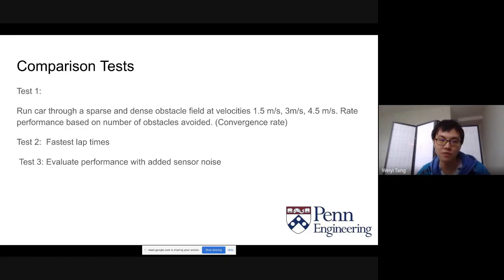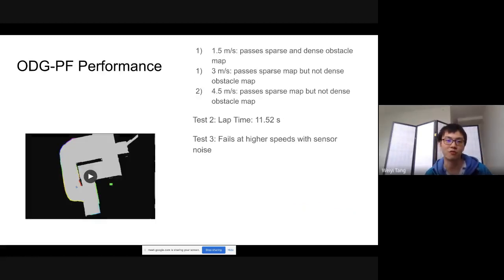The second one is that there's totally no obstacle at all, and we want to see how fast this algorithm can run. The third one is that we want to know how robust our algorithms are. So we just add some random noise to the laser scan and see their performance. So we can jump to the potential field method performance.